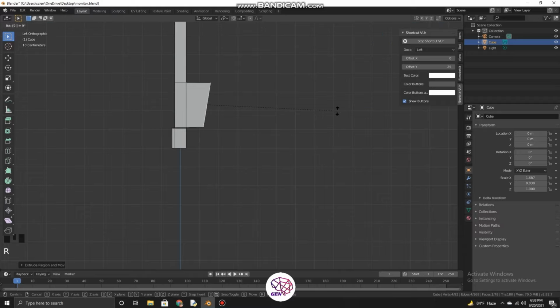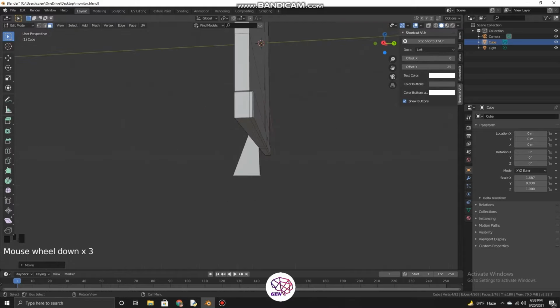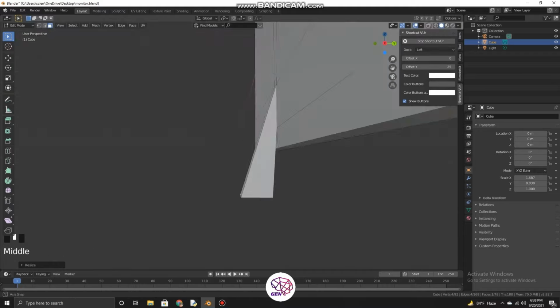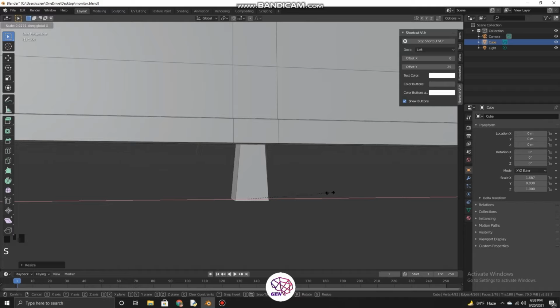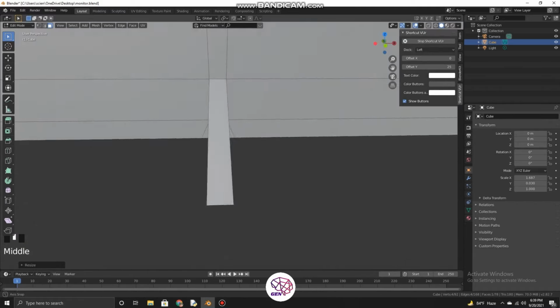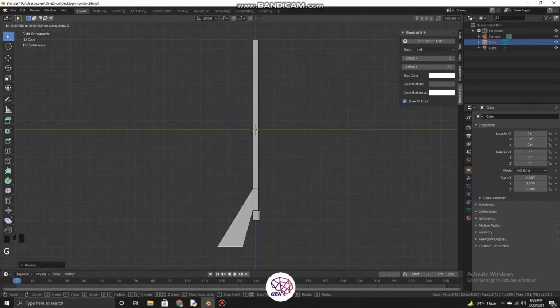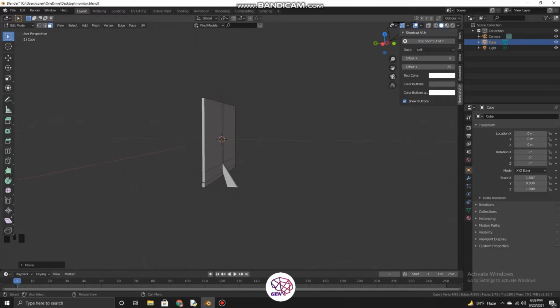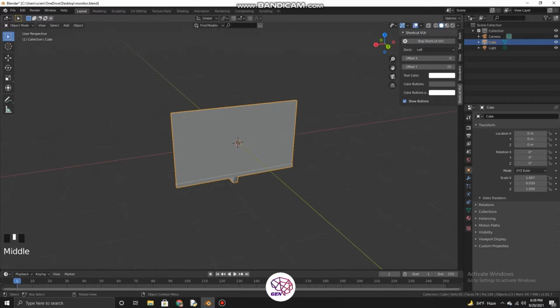Press R 90 to rotate it by 90 degrees. Z to grab it down along the Z axis. Let's resize it. Cool, it looks good to me. Now go to object mode.